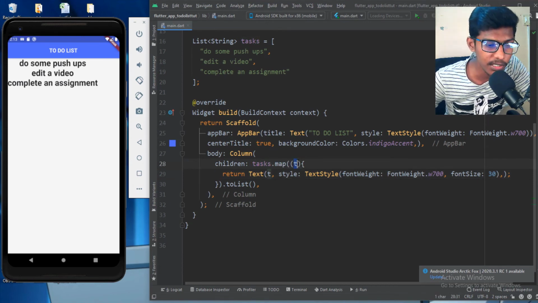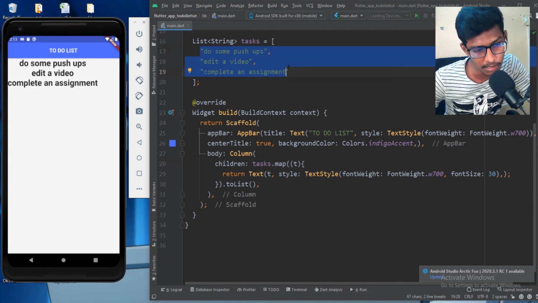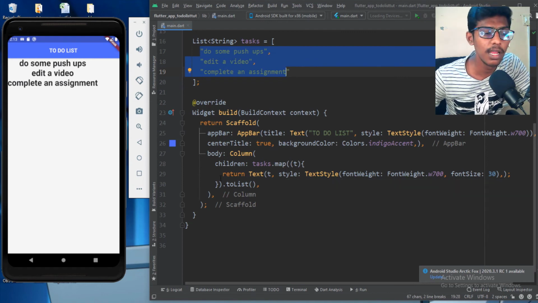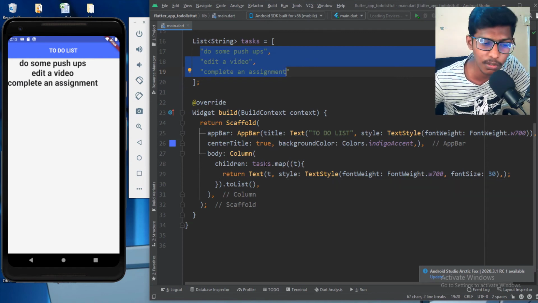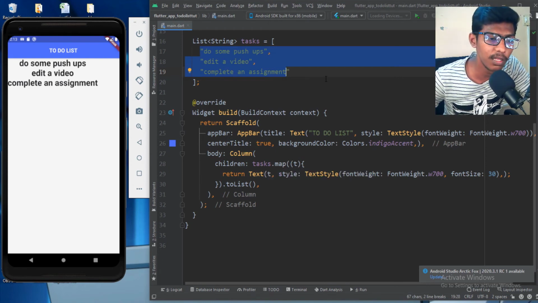and convert it into an iterable, so that we don't have to do this for each one. Here my list only had three tasks. What if I have 10 or 20 tasks? I shouldn't print each and every one of the tasks, and it will take me more and more lines of code. So the map function basically shortens all of it and prints it right away.